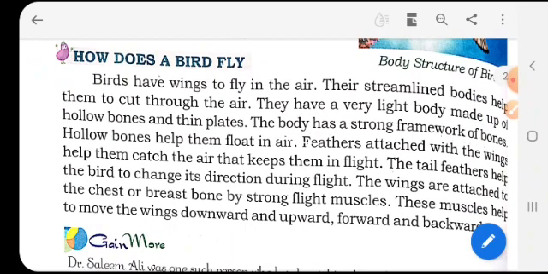It is just like a fish that swims in water. It cuts the water back and moves forward. In the same way, birds have wings which cut the air and they move forward. They have a very light body made up of hollow bones and thin plates. As you have learnt, their bones are hollow from inside. They have nothing inside, and that is why their bones are light in weight, and it helps them to fly up. The body has a strong framework of bones.